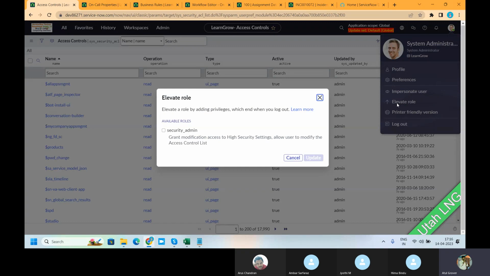For this particular role, an important point which ServiceNow also says: it is a security admin role, high security. That means if you have given this role to anybody, they can clean up your complete instance. They can create vulnerability in your instance. So I'll click, and this is the role available, security admin. And now I click on update.